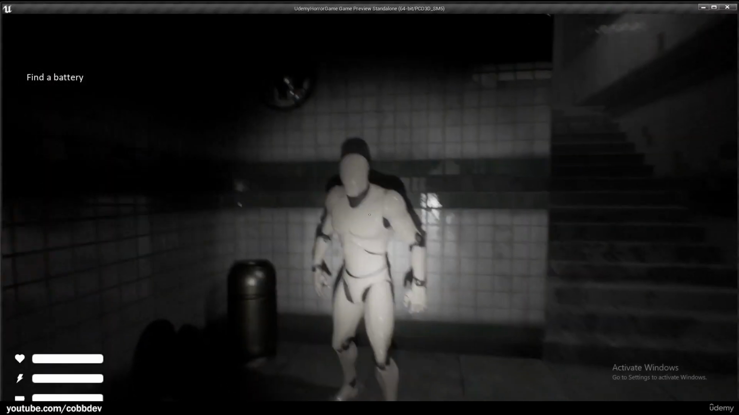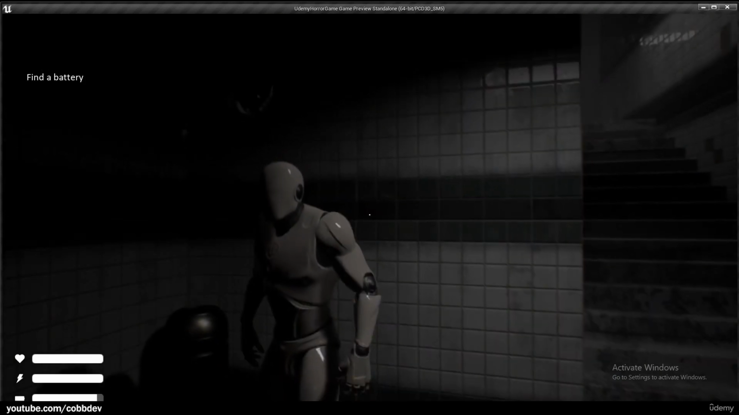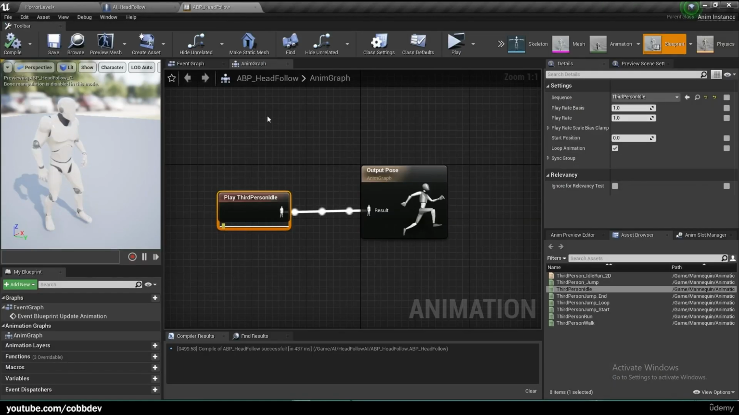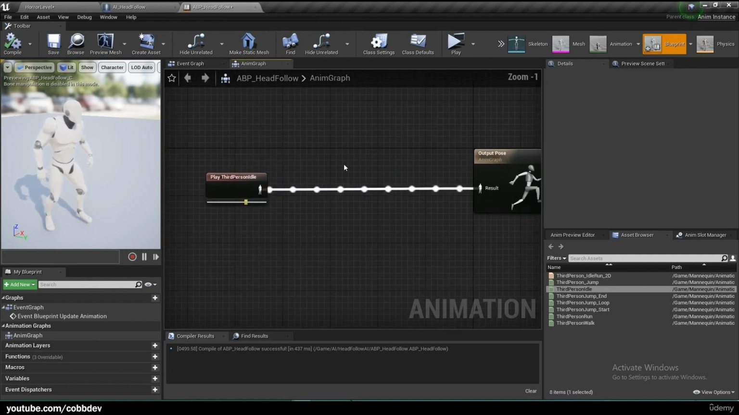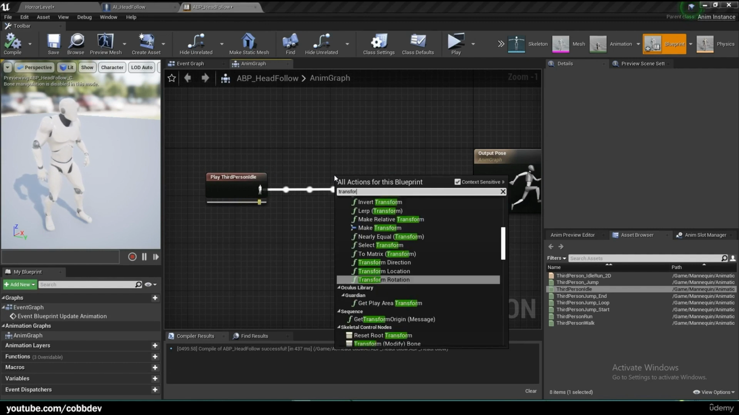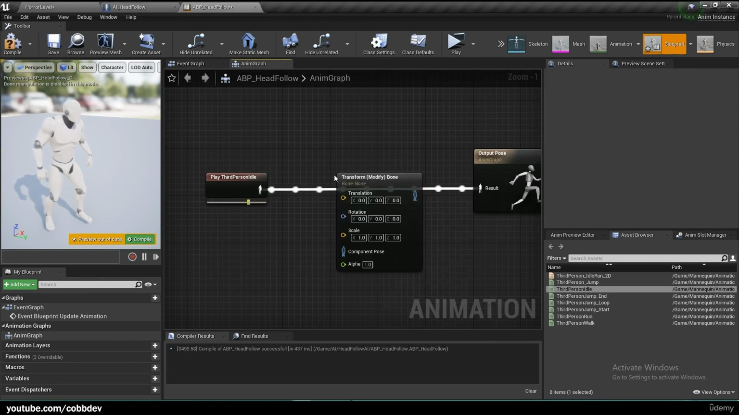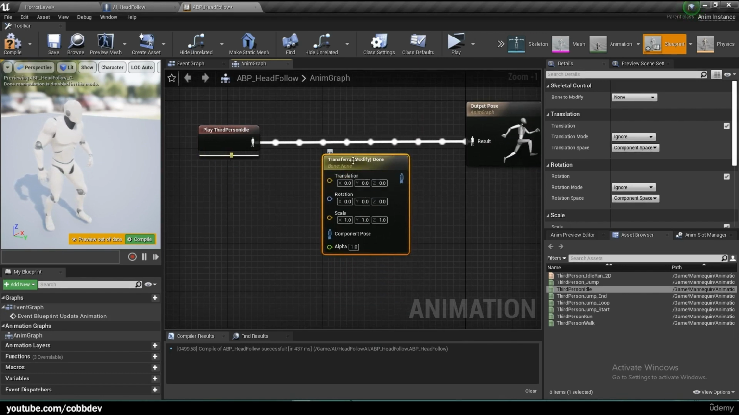So now he's in the world, and he will just stand there in an idle state forever. Alright, so let's go back into the blueprint, and let's mess with this setting so that his head follows you. We want to get what's called a transform modify node, and right here we can mess with the transform of a bone.